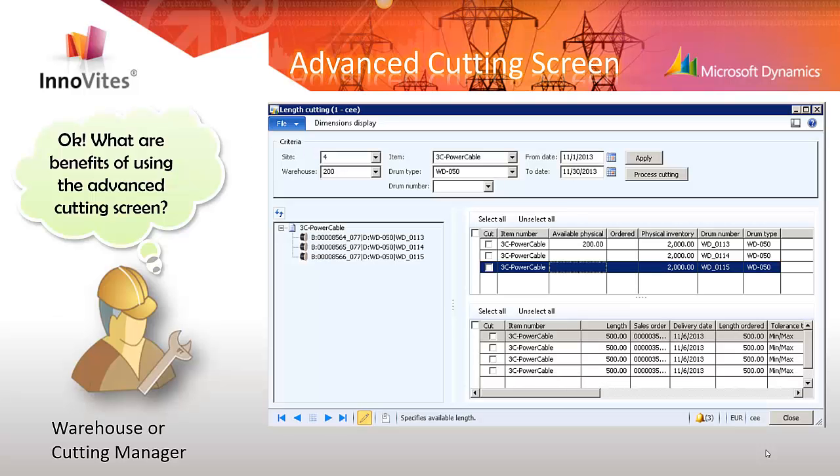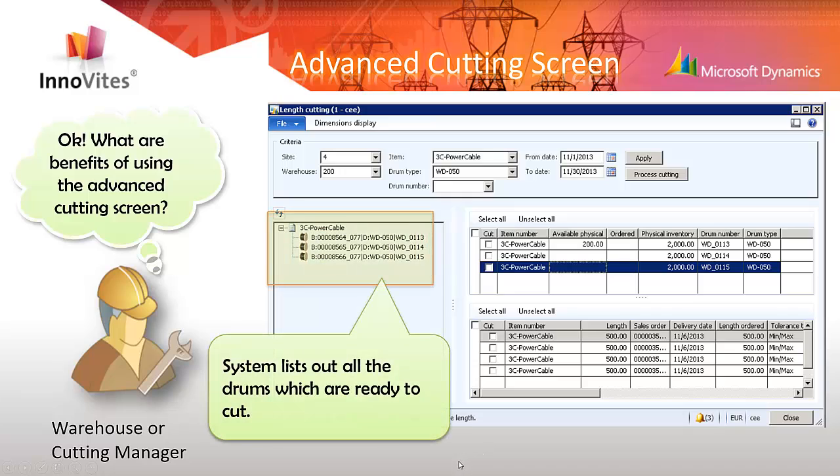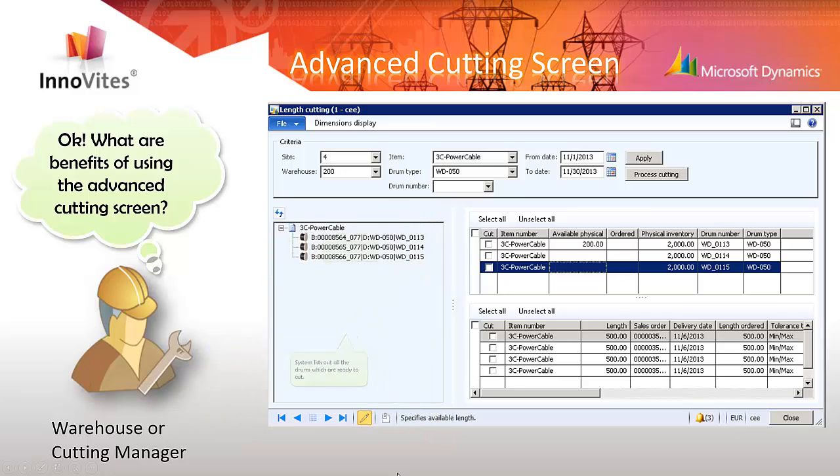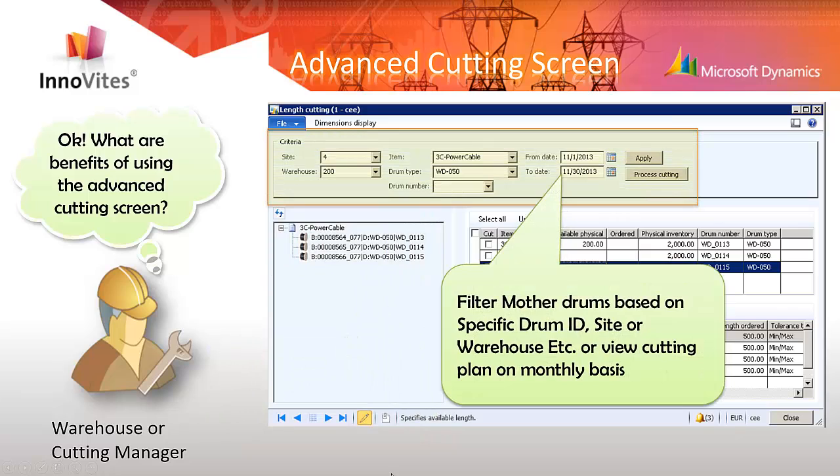Before we go into the solution demo, let us get familiar with the advanced cutting screen. A question could be, what are the benefits this cutting screen brings to the warehouse manager? In the tree node, the user can see the consolidated view of all the lengths or mother drums which are ready to cut, with information on the drum ID as well as the batch ID. In addition, the user can filter these mother drums based on several criteria, like the site or the warehouse, or even a particular date range, where the user can see the monthly mother drums requirement and plan the cutting accordingly.